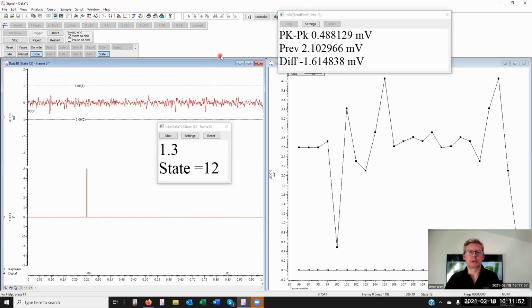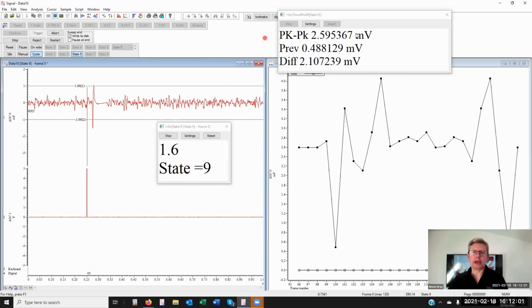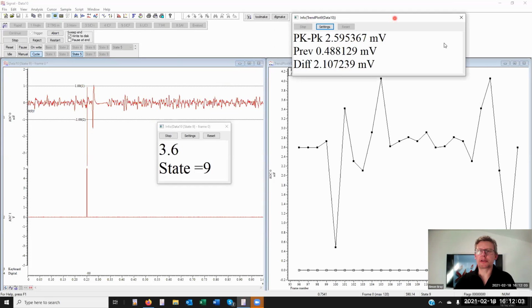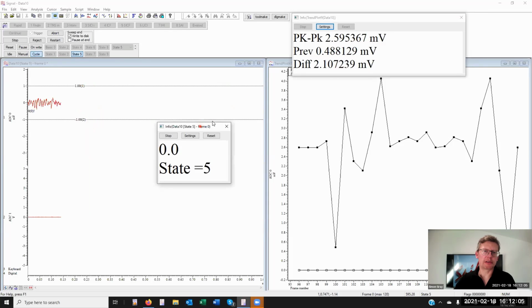Okay. So there we have it, an XY view and info windows, one connected to the XY view, the other connected to the data view.